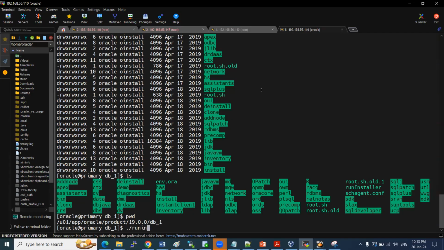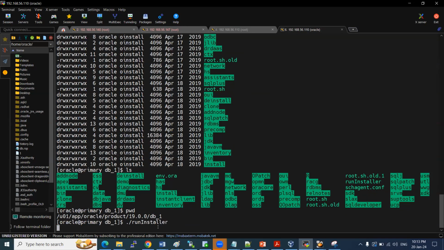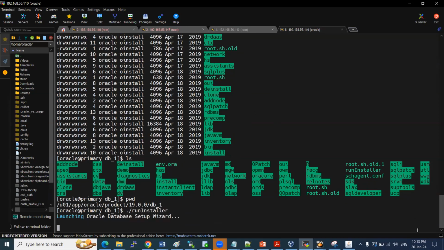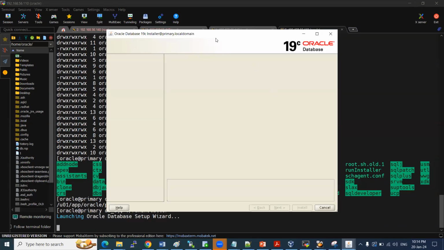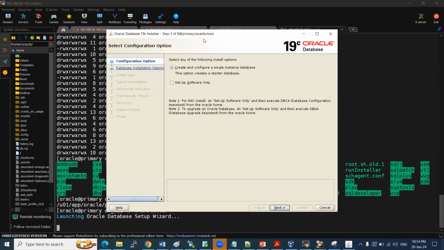How we need to install? runInstaller. runInstaller is the command. It will install our database. It will give the GUI, this Java console. Okay, Java. Here it is. This will give the GUI.